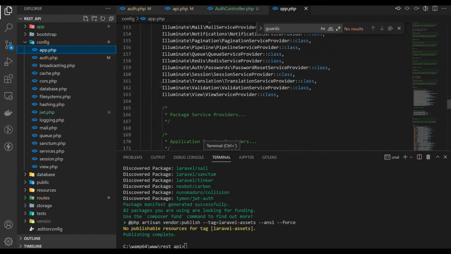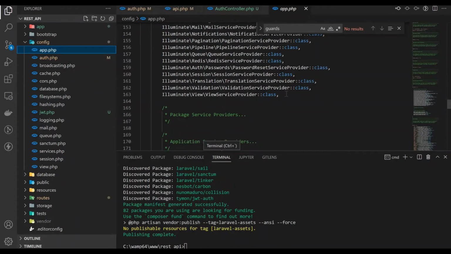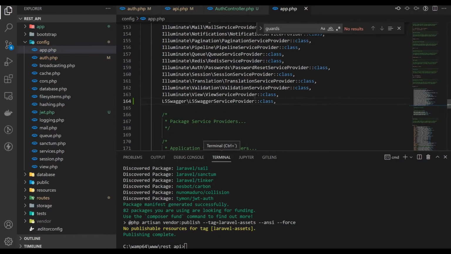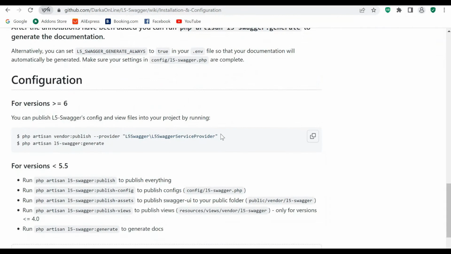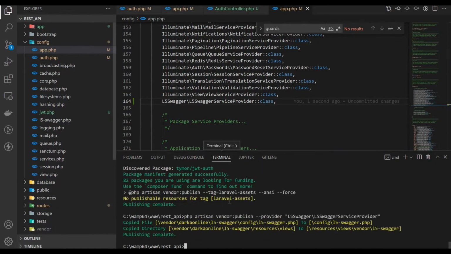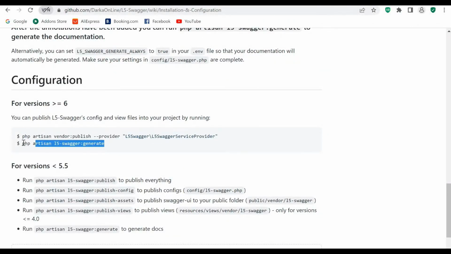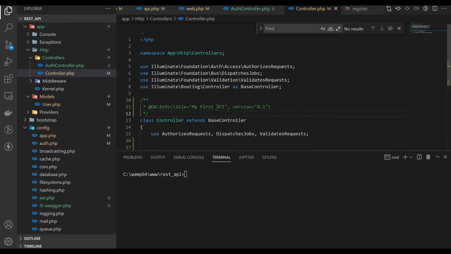But let me see. Okay, yeah, it said that you don't need to copy manually, but you still have to copy it, right? Because there's none in here. So I'm copying this one, and then going to see. Okay, you need to publish the vendor, right? For this Swagger. Okay, and the other one we're going to generate this one. And okay, let me see. Okay, just copy this one, right?